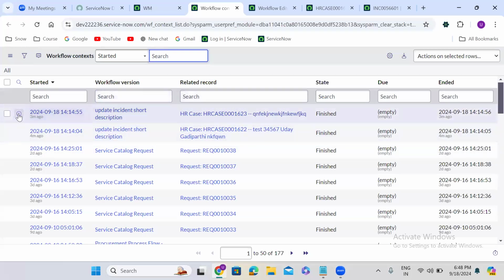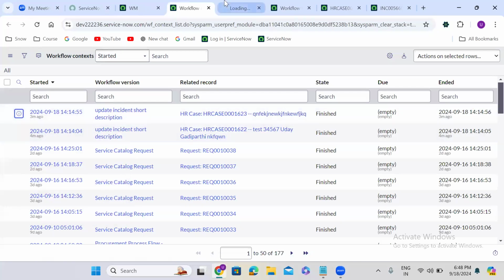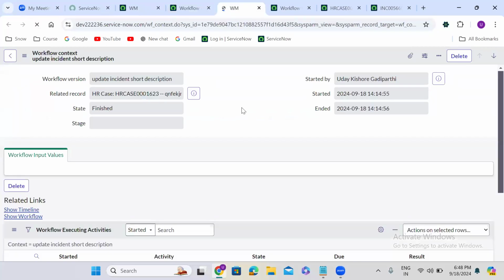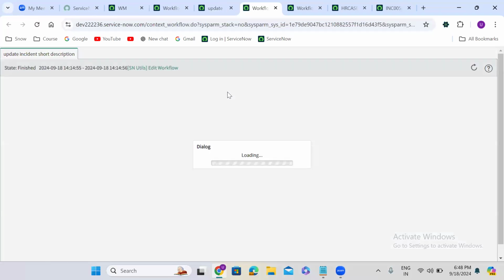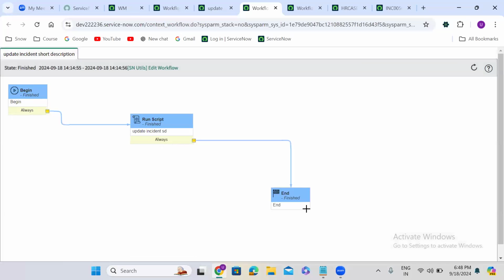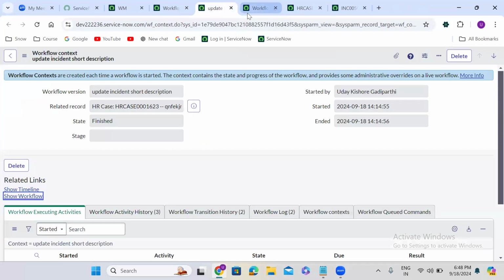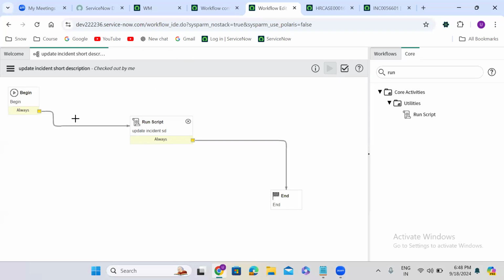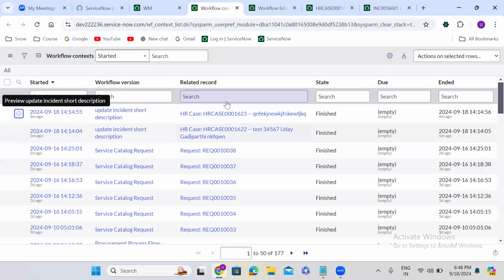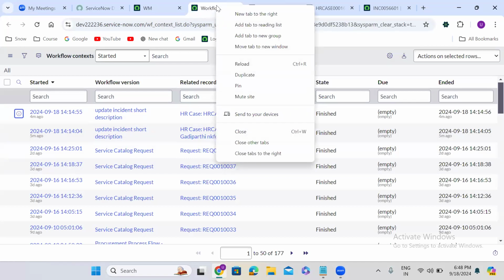You can open this context and see what has happened on it. You can just click on show workflow. The workflow has triggered, the script has run, and it has ended the workflow. So whenever the workflow is triggered, a workflow context will be created, guys. Remember this point. You can check whether the workflow is triggered or not in the workflow contexts. So till this point, you guys are clear, right?